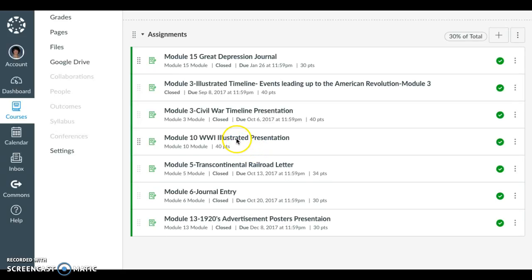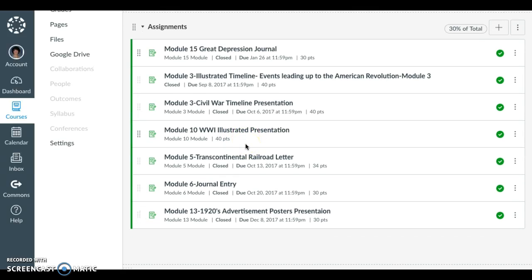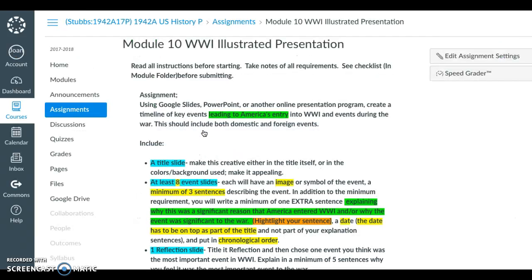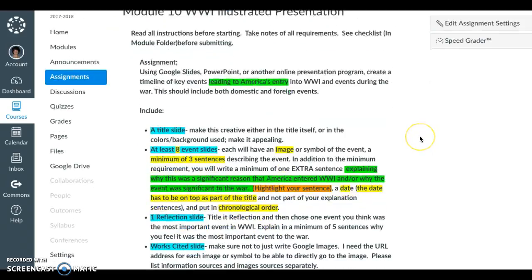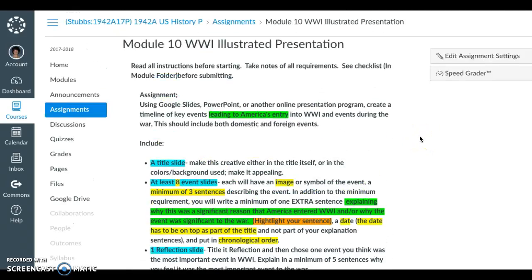The rubric's also in the Module 10 folder, because this is for Module 10, the World War I illustrated presentation. So this is important in that you are choosing events leading to America's entry into World War I and events during the war. So you need some on the entry and you need some in the war, whereas the Civil War one was all leading up to. This one you can use both.